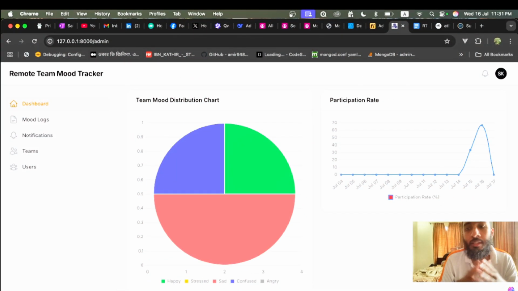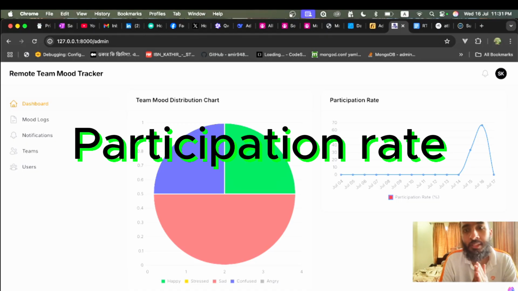The participation rate verifies the participation of team members in logging their moods.